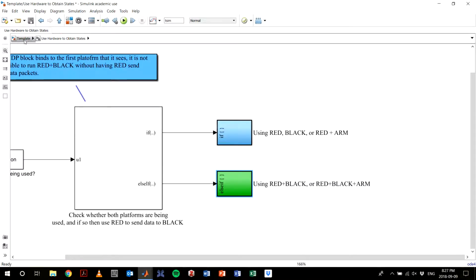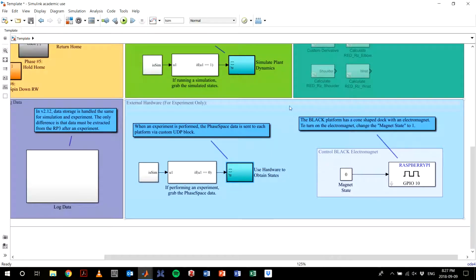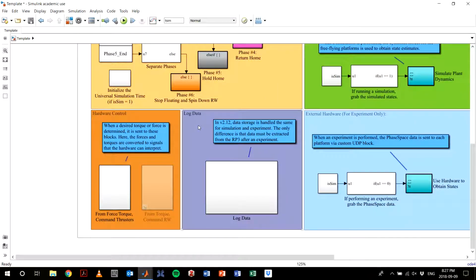On the bottom right here, we have the magnet state. This is for the electromagnet that was developed for the robotic manipulator. If you change this number to a 1, then it turns on the magnet. That's basically it.